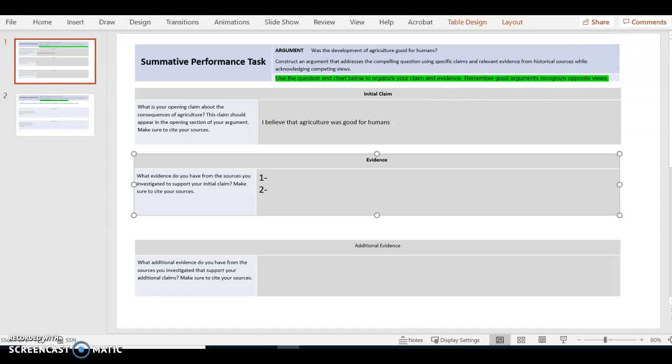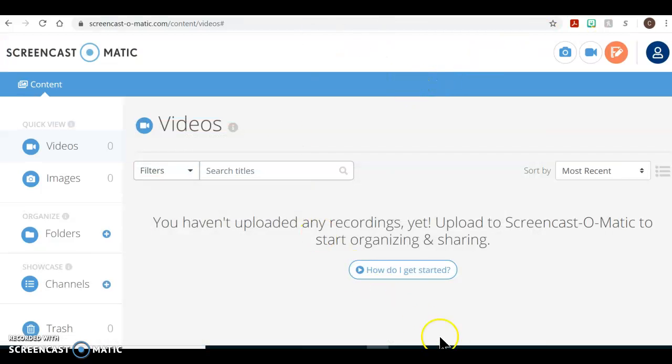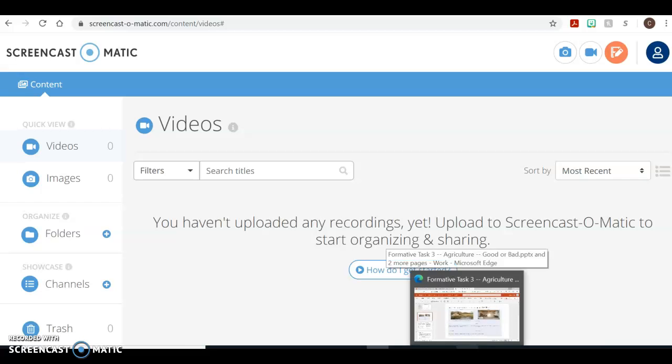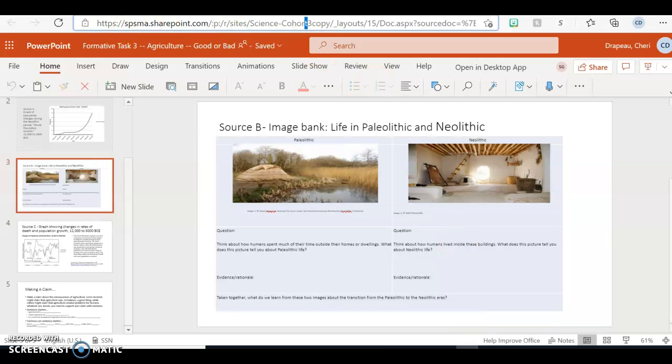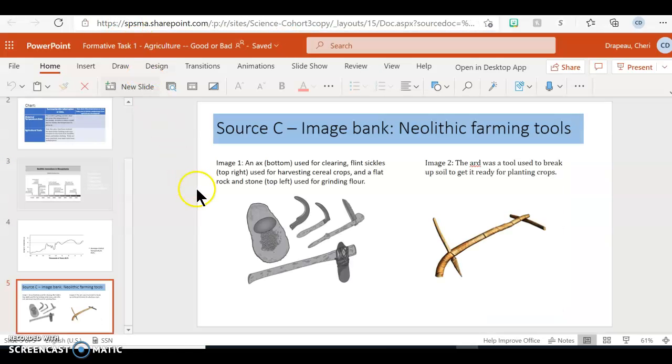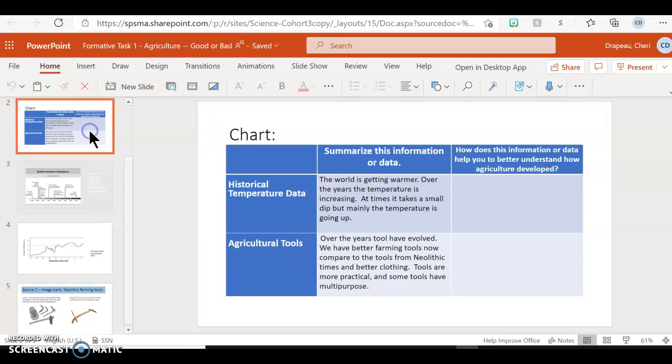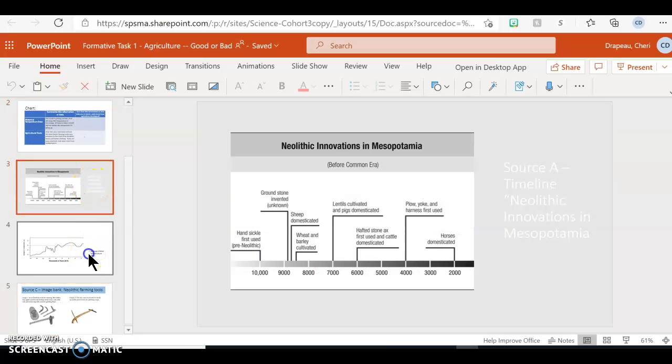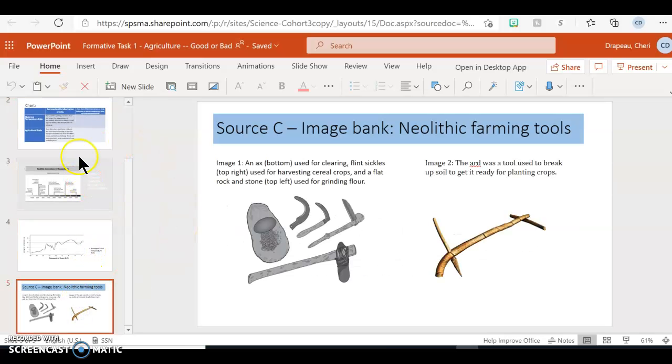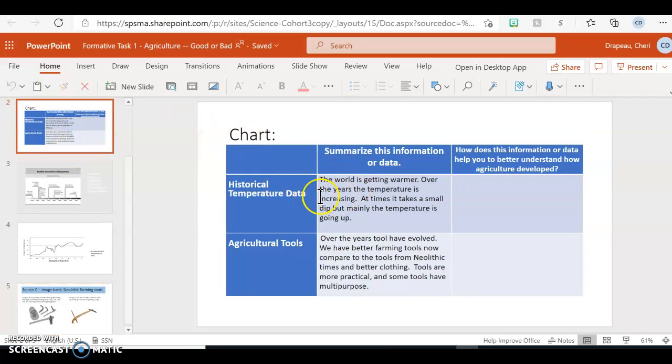I'm going to minimize this PowerPoint and I'm going to go to my Explorer, which you can see when I hover over it. There it is. I'm going to pop it open. I'm going to start with formative 1. Here, as a reminder, these are our sources. So I'm going to look at this chart. It doesn't really tell me too much about being good for agriculture. So I'm just going to look through the sources.